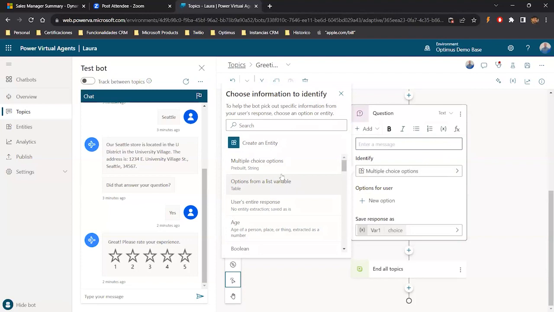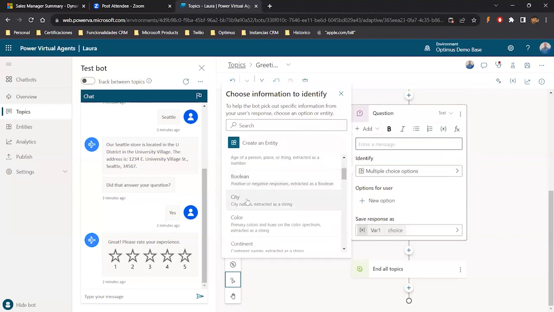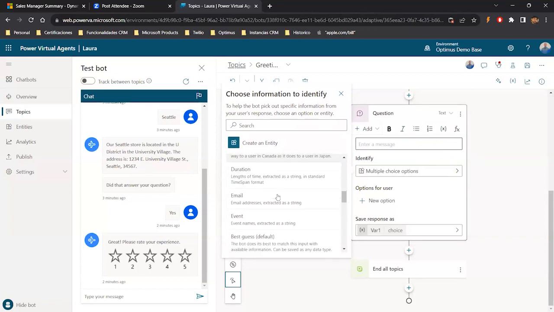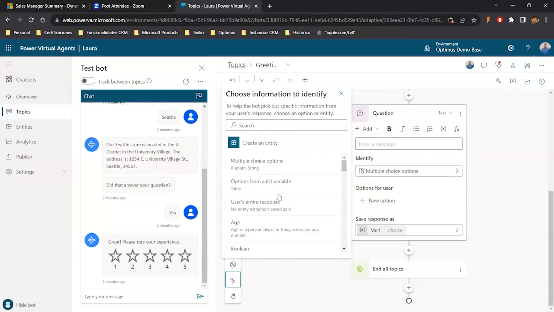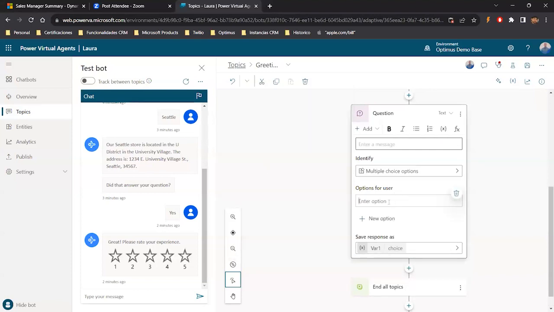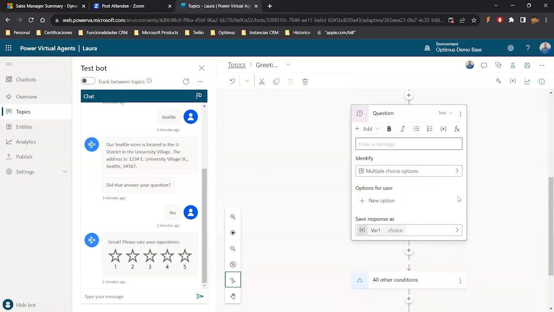Like for example, multiple choice options, a list, variable, age, boolean, I don't know how to say it, probably boolean, city, color. I mean, there are a lot of options here that you could use. By default, the system shows you the multiple choice one because it's pretty simple. You could just define options here, like color or whatever, and the system is just going to show them as buttons.